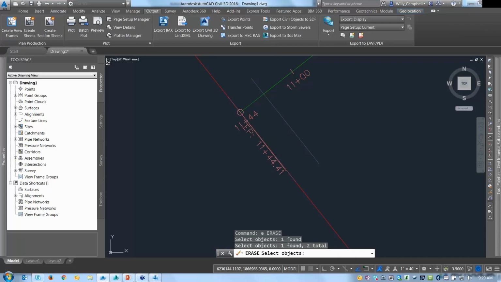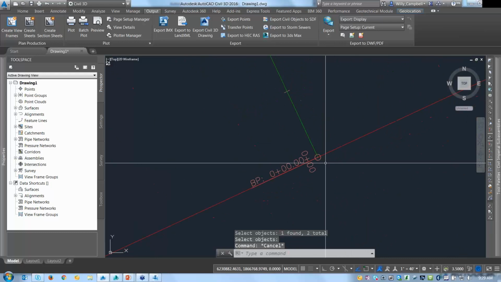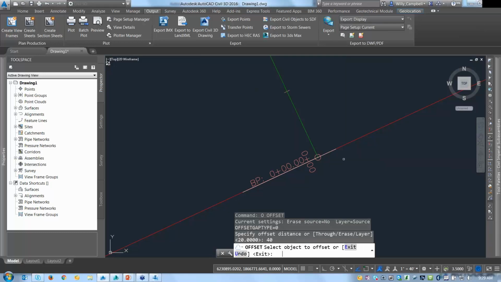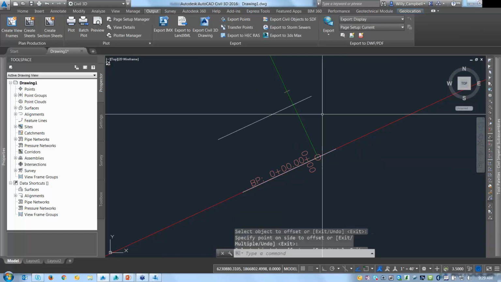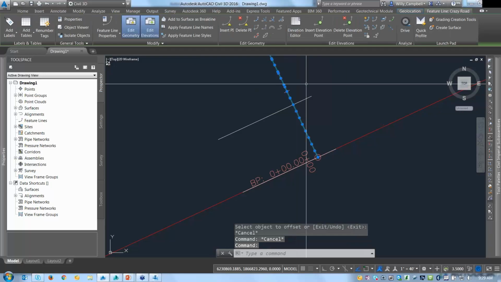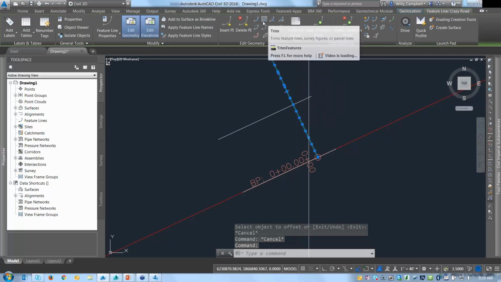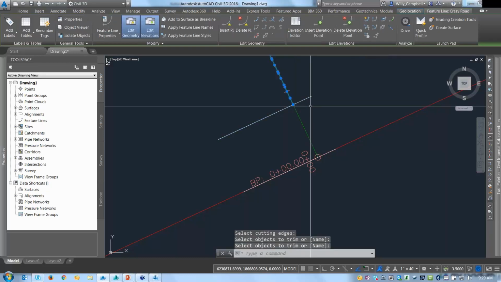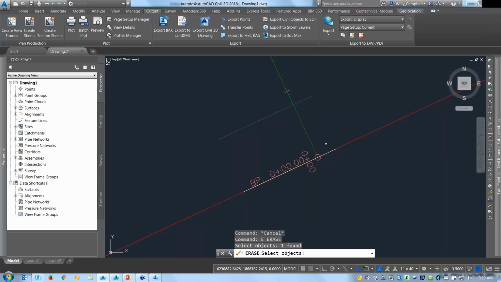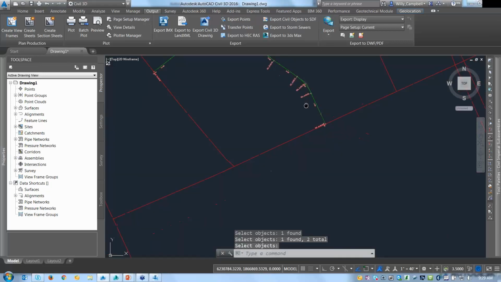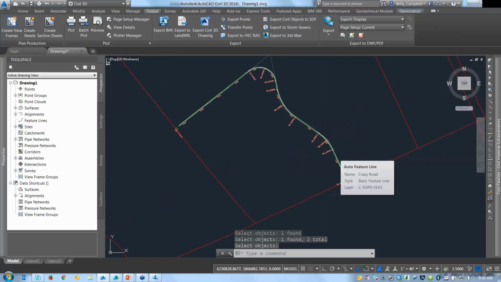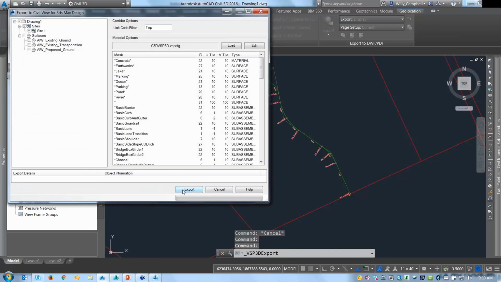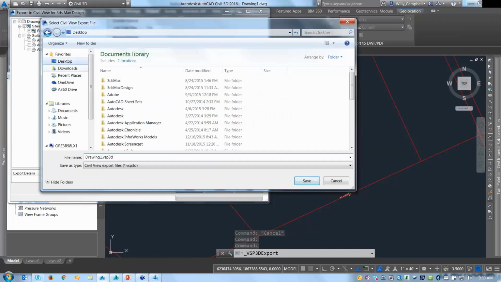I'll erase these two, and I'll do the same thing on the other end just real quick. So a line, and a line, offset 40 this time. There, again, select that feature line, let my ribbon change, use the trim under Edit Geometry, select my cutting edge and my feature line, so now it's trimmed back. I'm going to erase this guy, and then I've got my feature line trimmed back 40 feet and 20 feet on the corresponding ends.